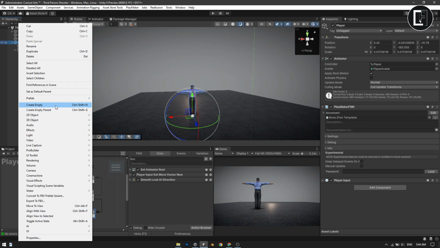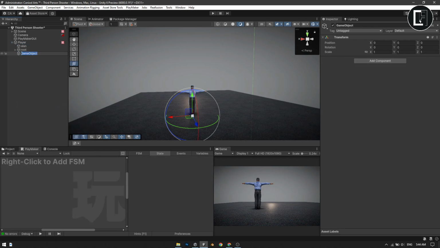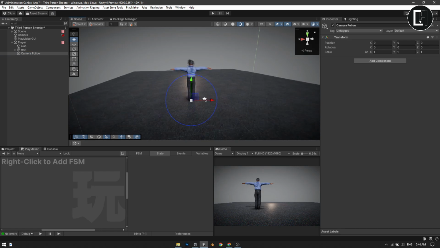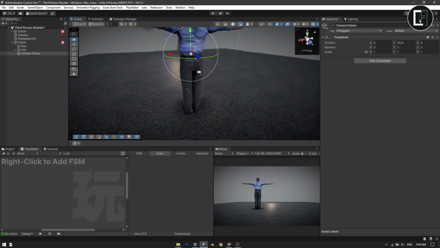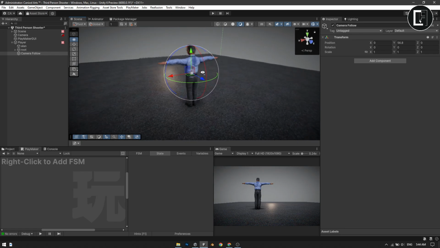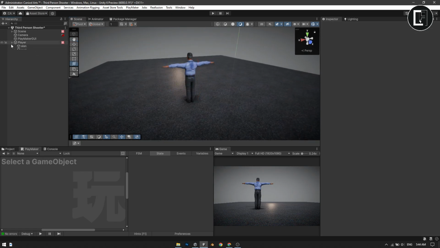create an empty object inside the player, which is the camera follow. The camera follows the player by using this. So we're going to make it go to the center, like this. This is the center of the player. So now leave this one and right click this one.